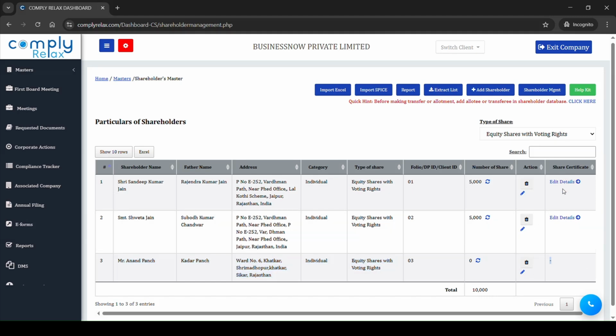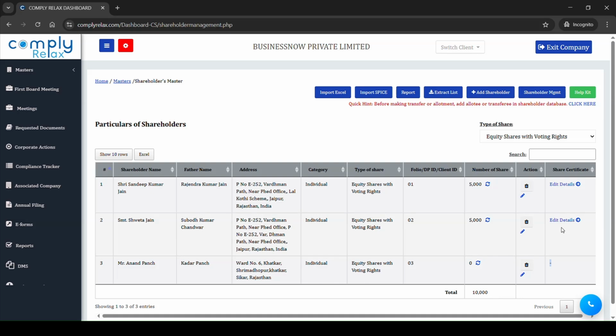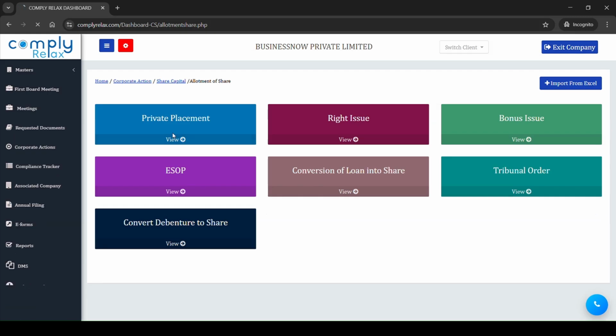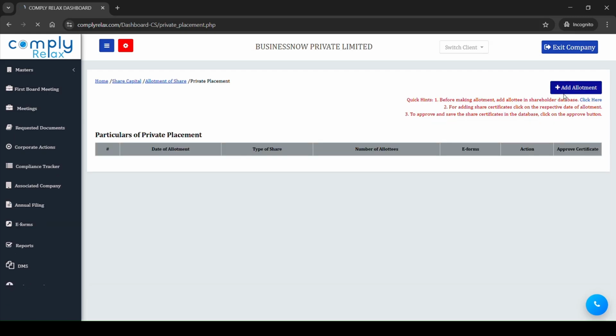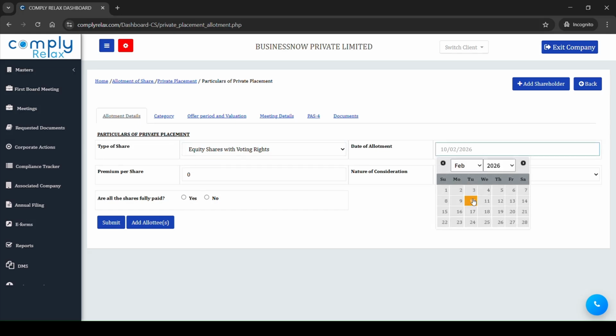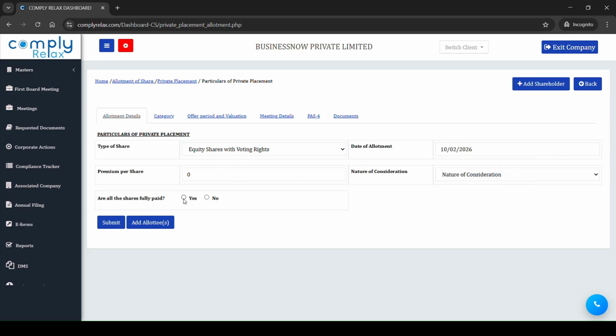And as you can see, add certificate button is not showing for this person because, as I have mentioned earlier, for MOA subscriber only this add button shows here. For allotment, the certificates will also be added in the allotment section. So we go back to the allotment, private placement and add allotment. Now let's add the details of this allotment to see the further process.